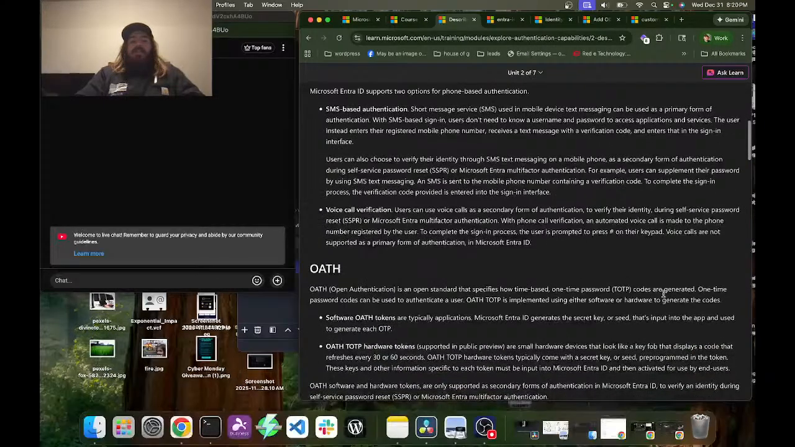Voice call verification. Users can use voice calls as a secondary form of authentication to verify their identity during self-service password reset or Microsoft Entra multi-factor authentication.